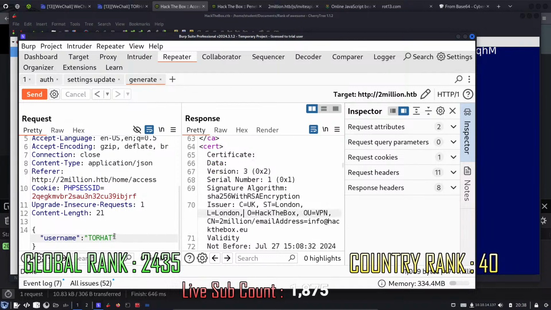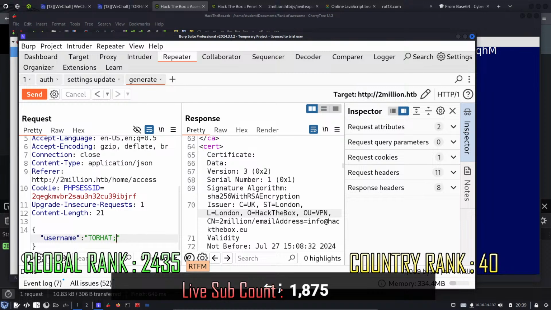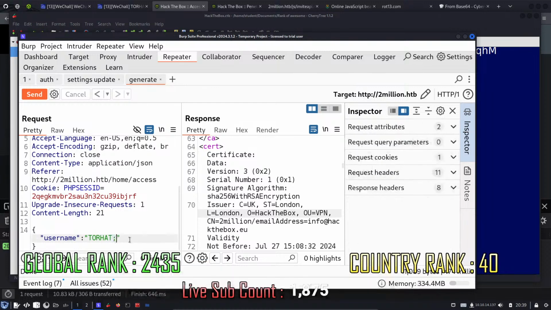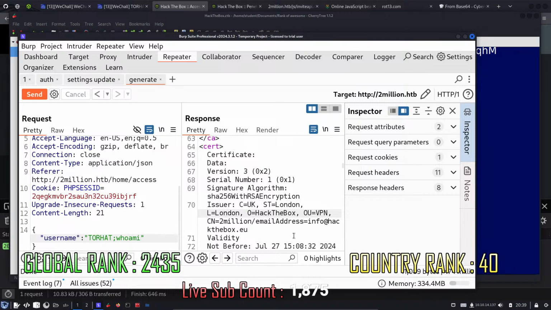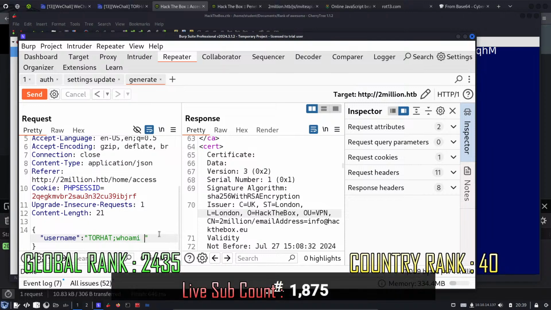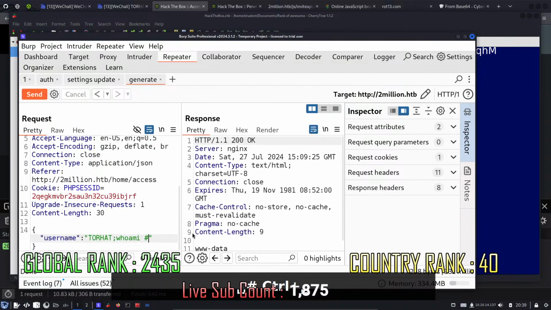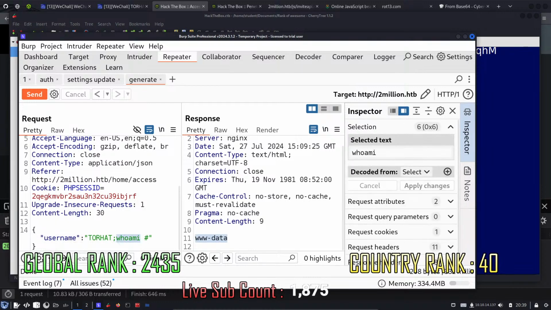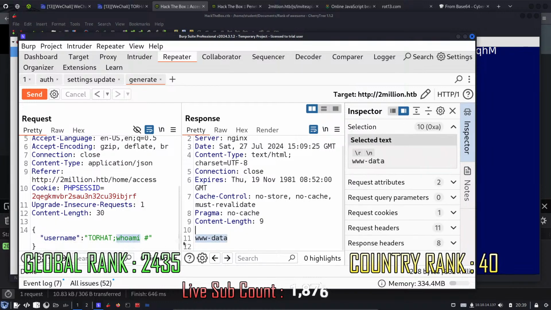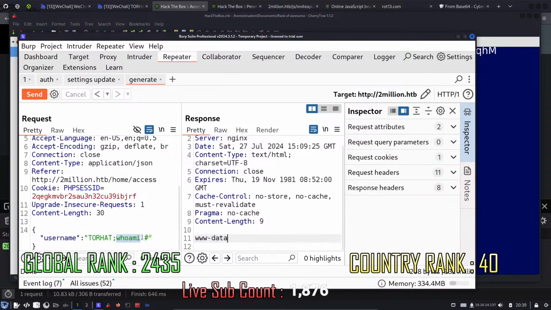So let's say it is using the cat command, and I exit it using a semicolon, and what if I use my own command, let's say whoami, and to end the rest of the payload I'll just use a hashtag. Okay, so let's send it. As you can see, I can see www-data over here, which means this particular command actually executed, right? So I can use command injection right here.